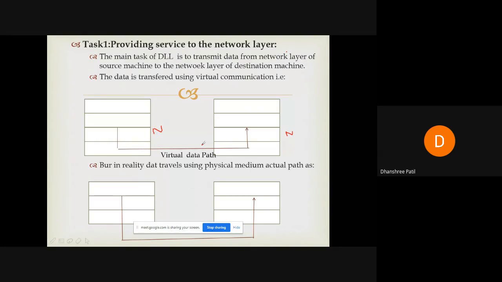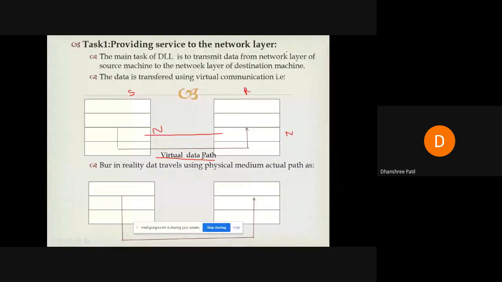So what we say that end to end communication means this one, layer to layer communication, means directly data is sent from network layer of sender machine to the network layer of receiver machine. So this is end-to-end communication, which is called a virtual path. Data follows the virtual path if the communication is end-to-end. But in reality, actually data travels through different layers.